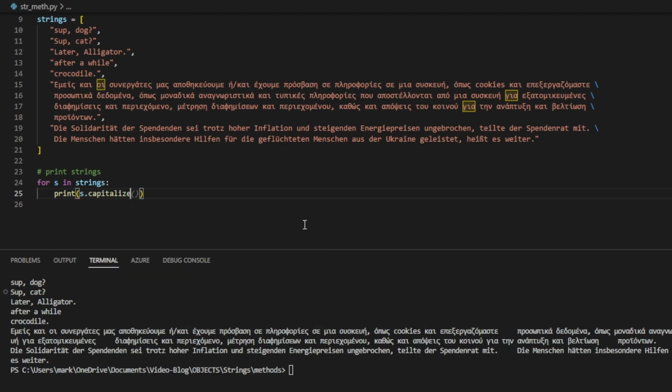We're going to capitalize. And we're going to run our program. And as you can see, the first letter of each string variable is capitalized. Everything else is converted to lowercase. You can see that with the alligator. It has a capital A in my original string, and then in the manipulated output, it's been converted to a lowercase.